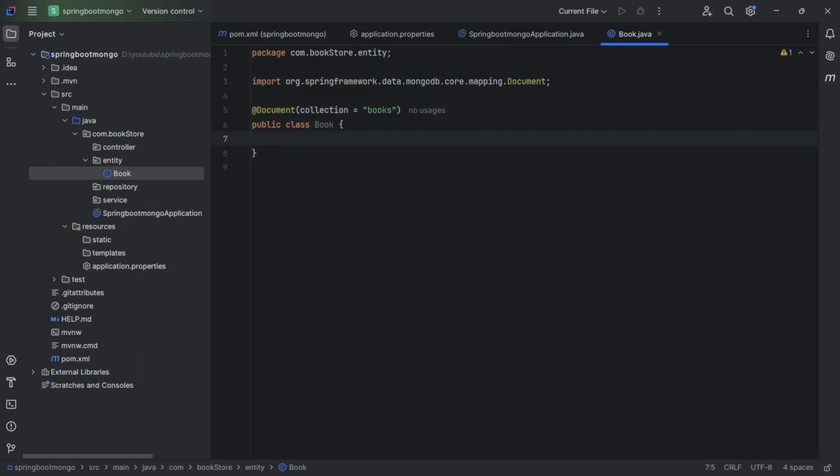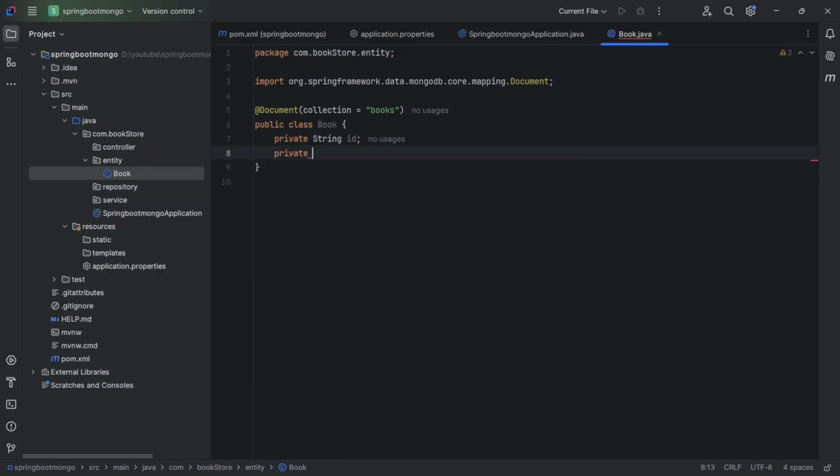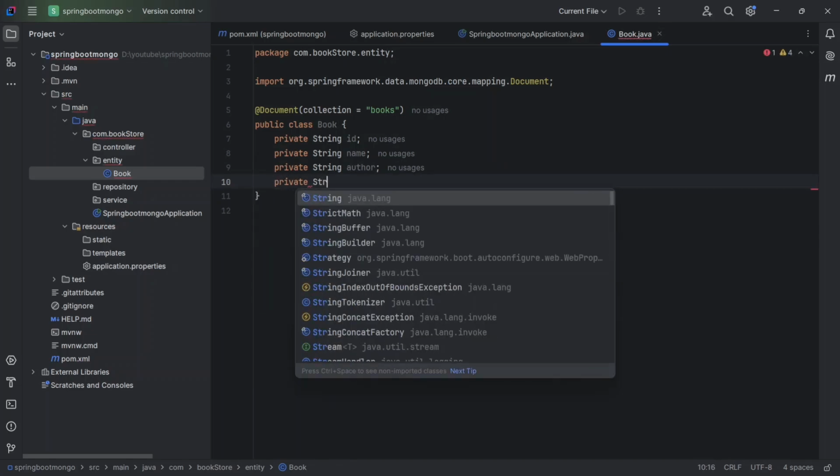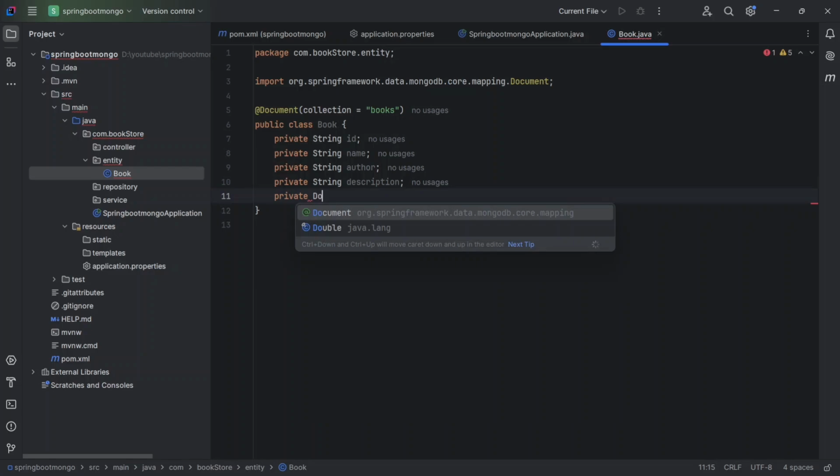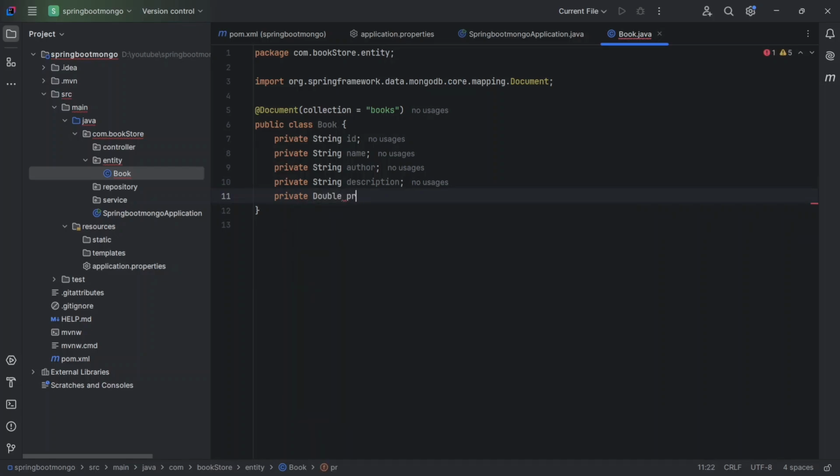Then I will add the fields. I want the ID. MongoDB generates the ID automatically. Private String bookName. Then I want the author name. Then book description. Then I want the book price. And this ID field is our ID that MongoDB generates.